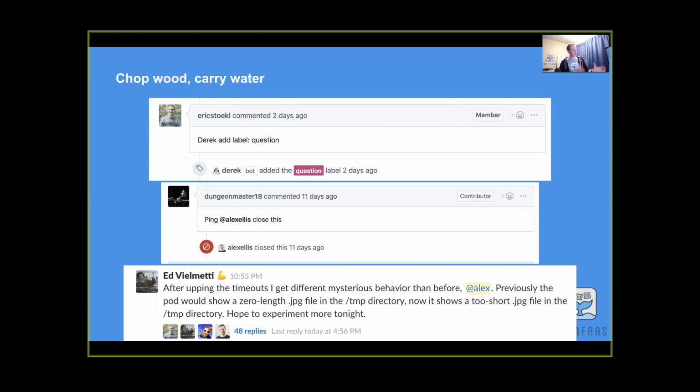And chopping wood might be something like Eric here, 2 days ago, he added question as a category to an issue. It just helps people see when they're looking from a high level what we've got and where to start getting involved. Dungeon Master's actually Umesh, and here he's chased me up saying, you know, we can close this issue now. He's actually got access to Derek now, and the ones he found after that, he closed himself.